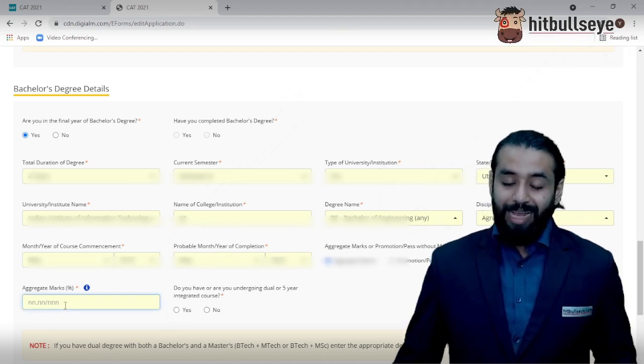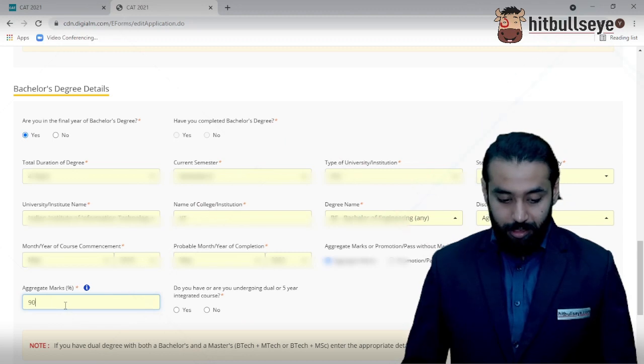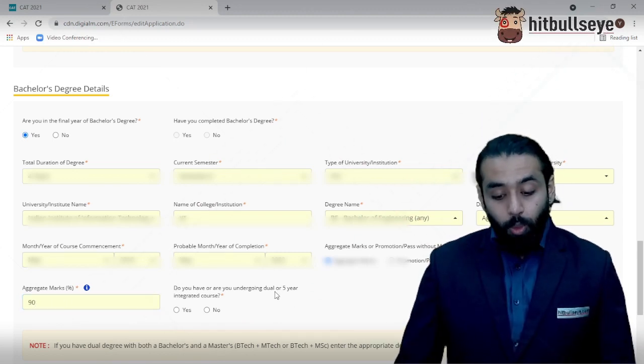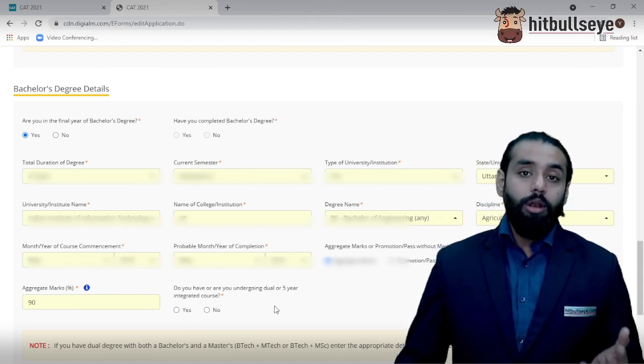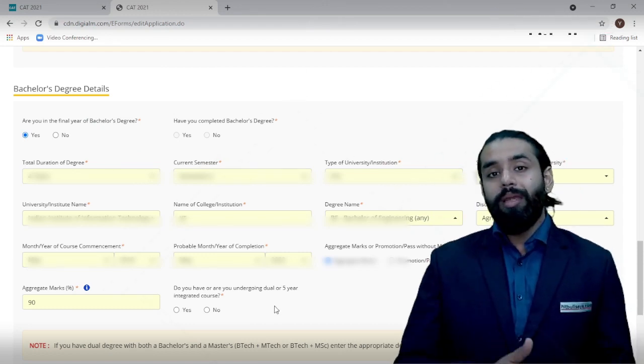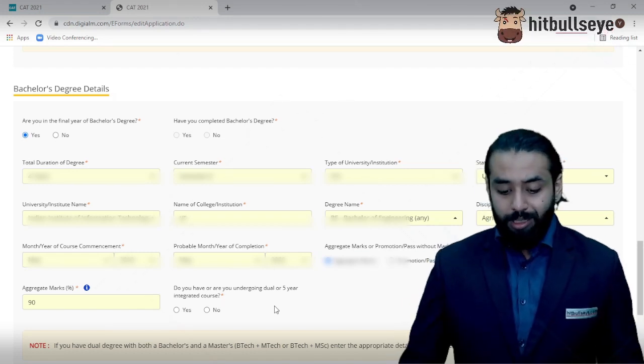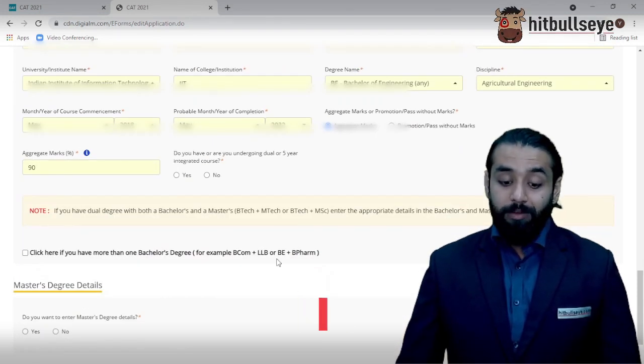Now aggregate marks as of now, whatever marks that you have. So let's say 90%. Are you going under a dual degree course, a 5-year integrated course? A lot of students are already enrolled in a BTech MTech course, a BTech MBA course, or a BA MBA course. According to that, you can figure out if you are enrolled in a 5-year dual degree course or not.